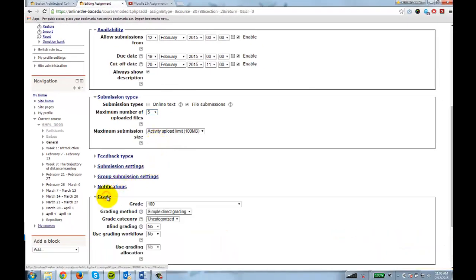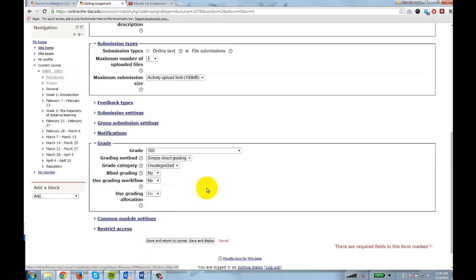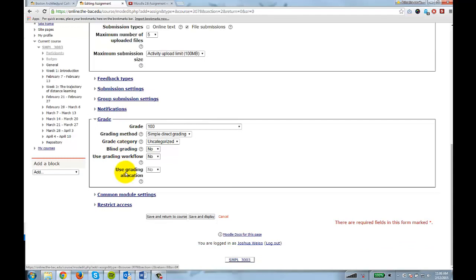Under grade, I want to highlight one feature. There's a feature called blind grading. This hides the identity of the student from the grader, whether it's a TA or an instructor, so that there is no bias involved whatsoever, even subconsciously, which is an interesting feature instructors have used in the past. Now there are a few other ones. For right now, let's just see what it looks like as it is. So we're going to click on Save and Return to Course.